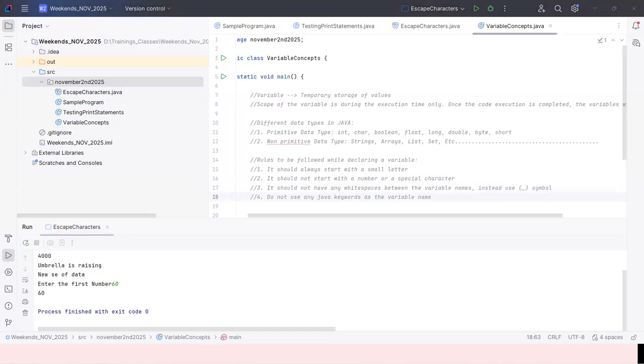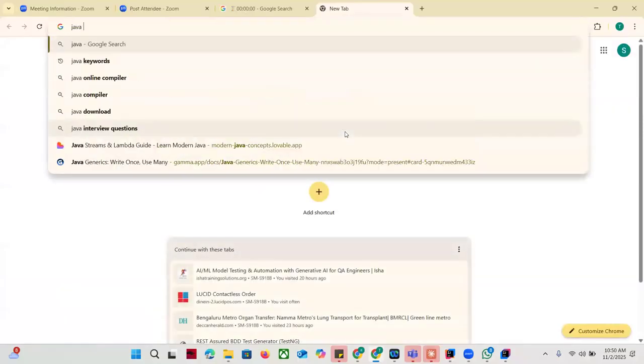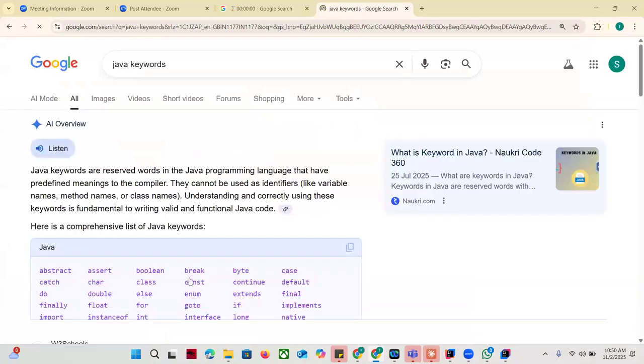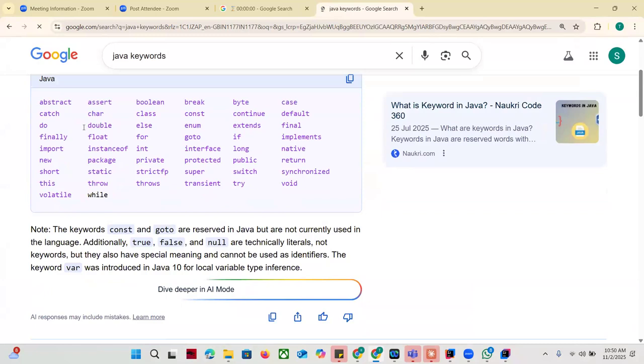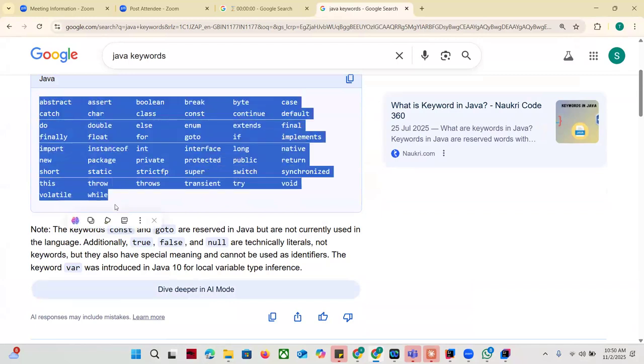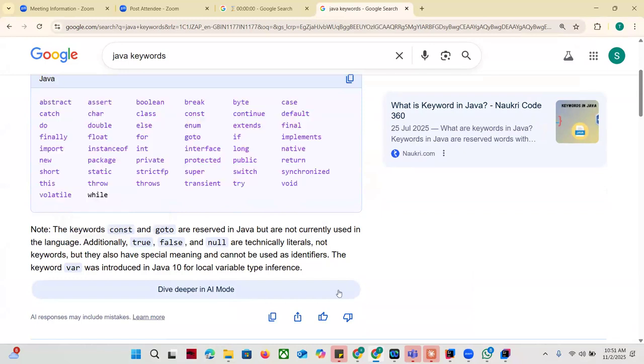So what are the Java keywords that we need to know? If you see here, these are the keywords that you should not use as part of the Java variable names. You should not use these names while declaring a Java variable. Perfect. Remember this point: these names, abstract, catch, finally, import, new, package, all these things, shall not be used as part of your variable name.